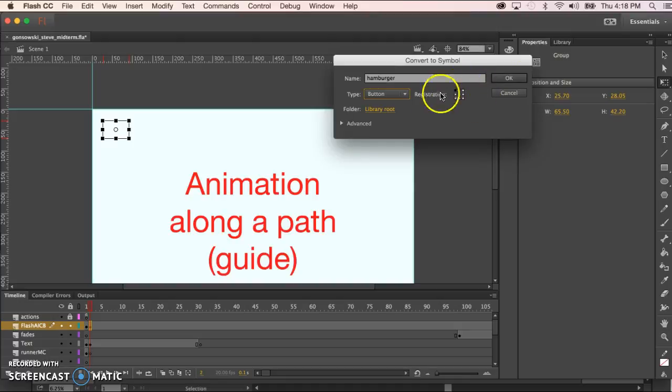And just an FYI, while we're in here, you can see that you have a choice of where the registration point gets put in your symbols, and that has to do with if you need to move them later, or move them with precision, like what the X and Y coordinates are. So that's its registration point. That's just an FYI.